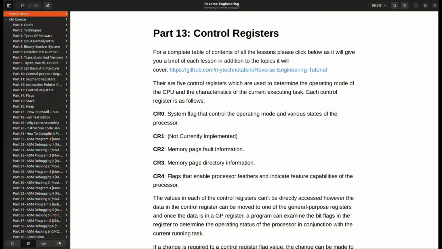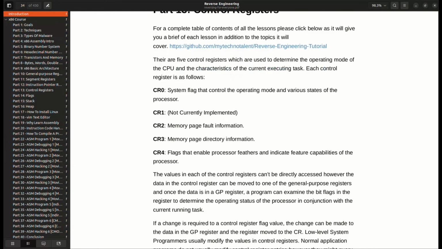The values in each of the control registers can't be directly accessed. However, the data in the control register can be moved to one of the general purpose registers, and once the data is in a GP register, a program can examine the bit flags in the register to determine the operating status of the processor in conjunction with the current running task.